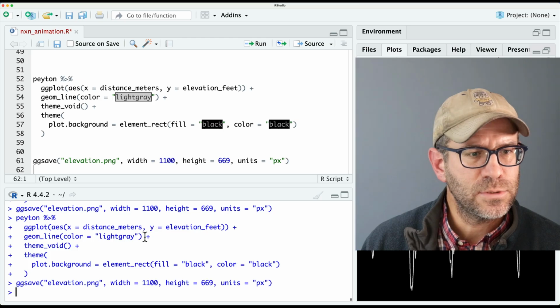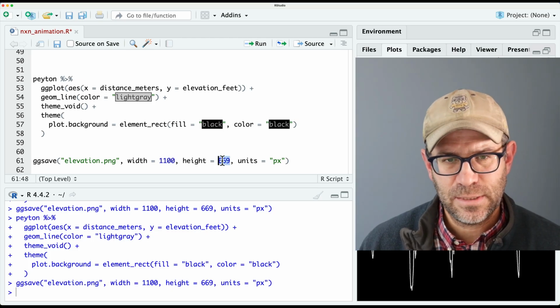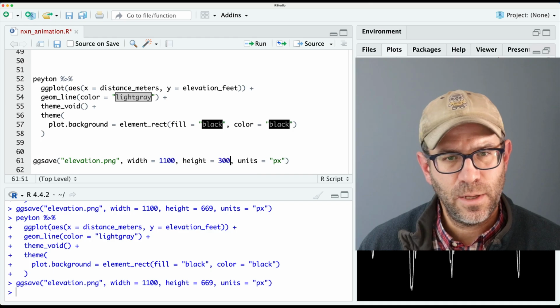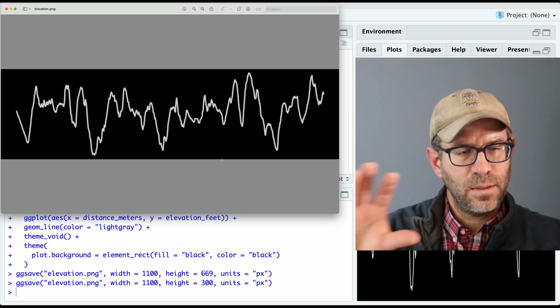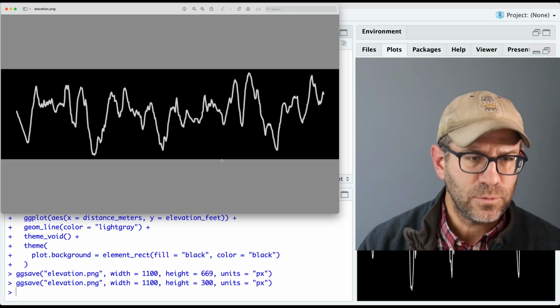One thing I'm going to do is to play with the aspect ratio. For my height, I've got 669. So let's go ahead and make that 300. And so that then really focuses it just on the line plot, which is good.